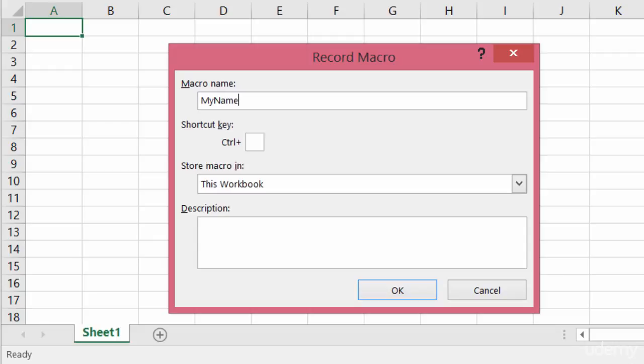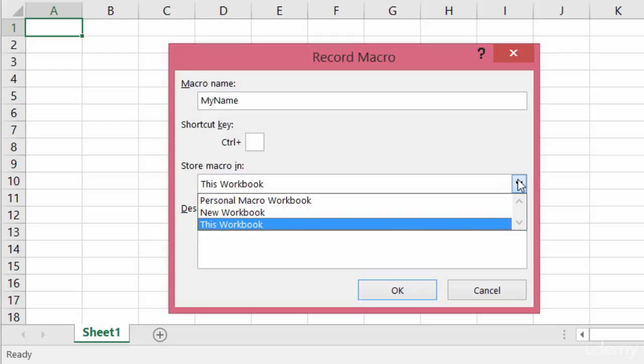Then we have Store Macro In, and there's 3 different options here. The first one, the default here, is this workbook. So the macro is going to be available only for this file, only for this workbook. I'll click on the drop down to show you the other 2. We also have New Workbook, and this option opens up a brand new Excel file, and the macro is going to be available in that file. And then you have the Personal Macro Notebook. Now, this option creates a hidden file. It's called the personal.xls, and it's going to store your macros and make it available for all of your Excel files. So when you're creating your macro, just decide, do I want it just for this file, or do I want to be able to use it throughout all of Excel?